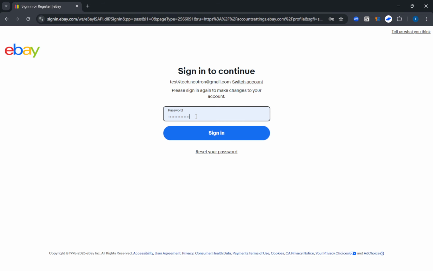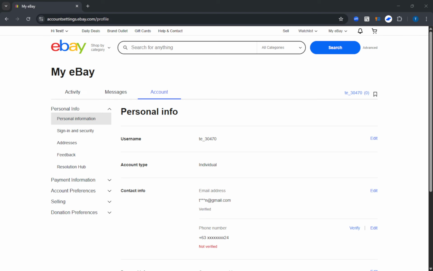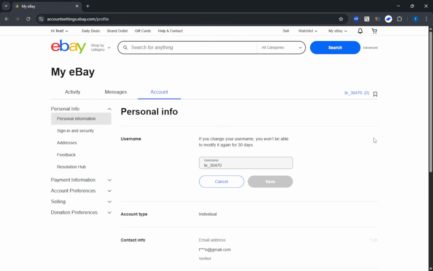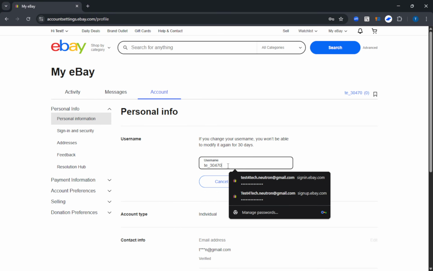On the Personal Information page, locate the row labeled Username or User ID. Next to it, you'll see an Edit option, sometimes shown as a small link or a pencil icon. Click that. In the box that appears, type the new username you'd like to use. Take a moment to double-check spelling and readability. A clear, simple name is easier for buyers and sellers to recognize. When you're happy with it, click Save or Submit to apply the change.